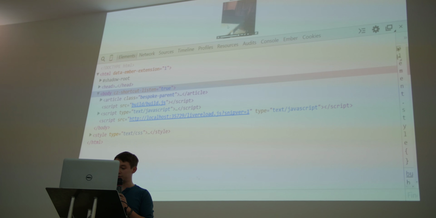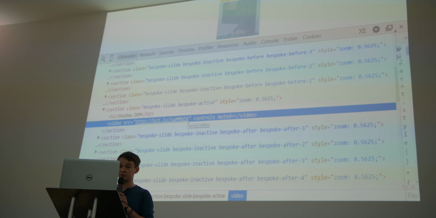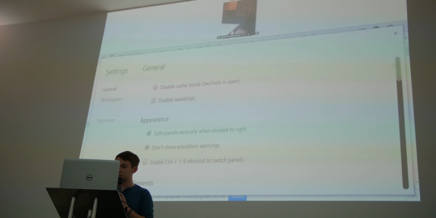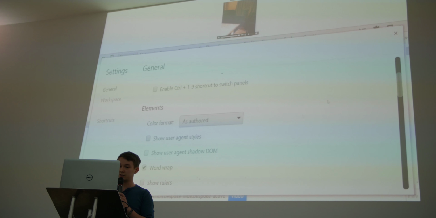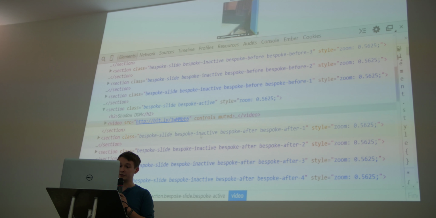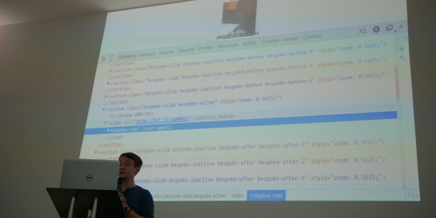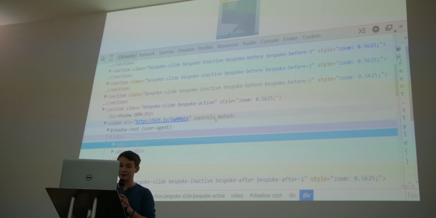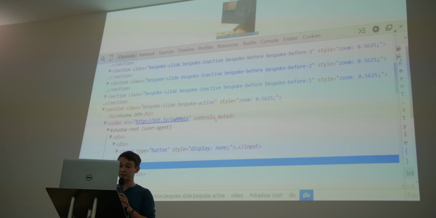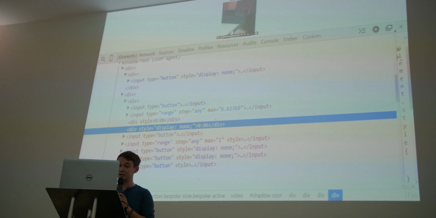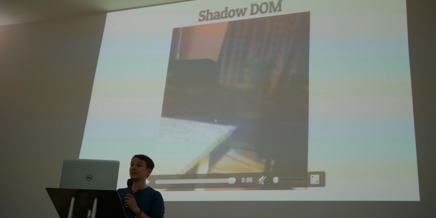And we can actually take a look at this. If we inspect element on here, so this is just the current version of Chrome, we see that this video tag is a plain standard video tag. If you then go into the settings and tick show user agent shadow DOM, all of a sudden, this is not a plain video tag and is suddenly expandable. We can go into the shadow root within it and see a div, and there's a button in here, and actually it turns out there's some more buttons, and there's a range, and so on and so on. And this is how these things are being built.